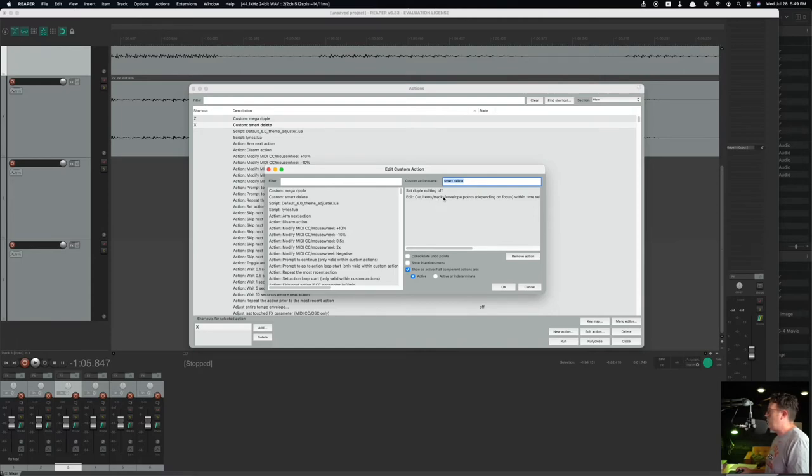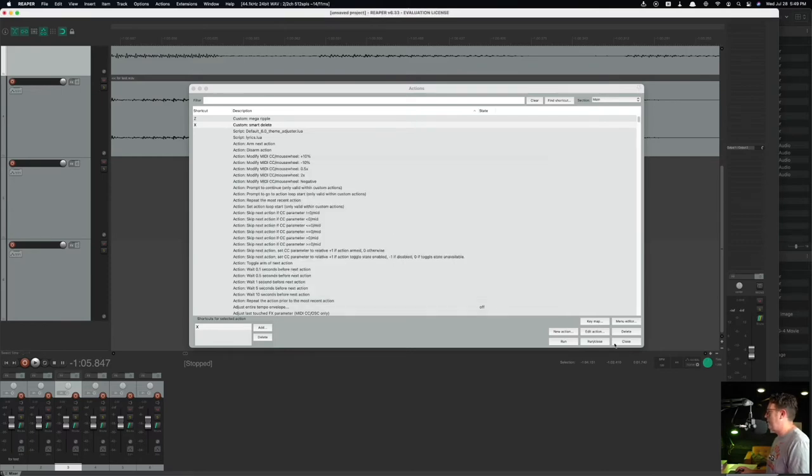But then I cut items, tracks, envelope points, depending on focus, within the time selection, if any, a smart cut. It just deletes it, basically. That's fancy, but there you go. That is the other two. What was the other one I had?